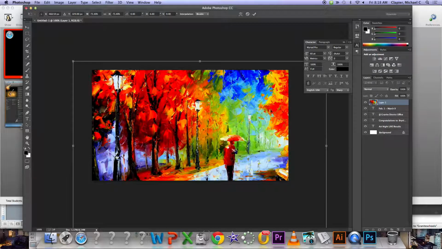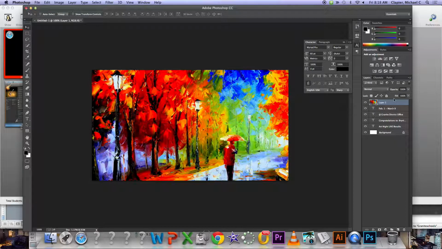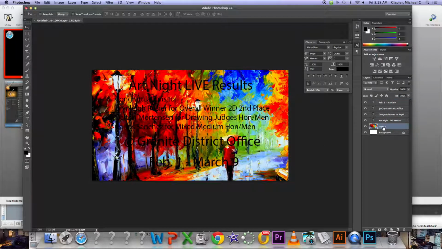Oh, it's because I have to finish transforming. I have to push enter. Okay? Now I can click and drag the layer down below all the other ones. And now you'll notice that my text is above this graphic that I made. But you'll also notice that the text can't be read now.